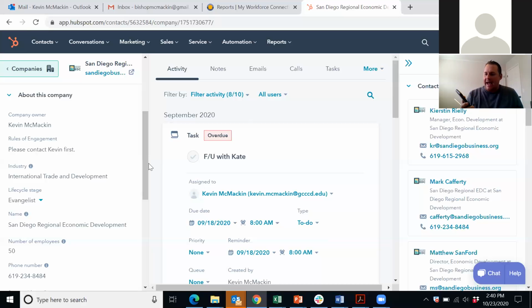So if you've downloaded the app and you've logged in, you'll get that alert to pop up on your phone as well. So, maybe HubSpot's not open on your computer and you're working away, sending out your emails. You may get a buzz on your phone and it'll tell you, hey, you're supposed to follow up with the regional EDC. Okay, so definitely a cool feature.